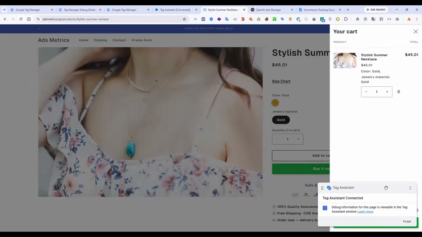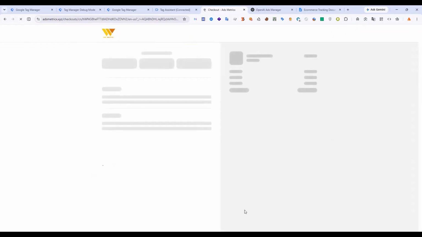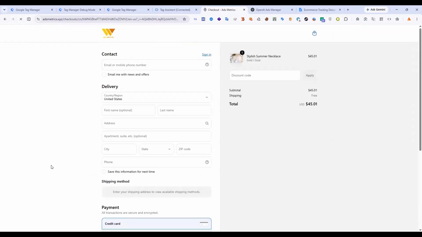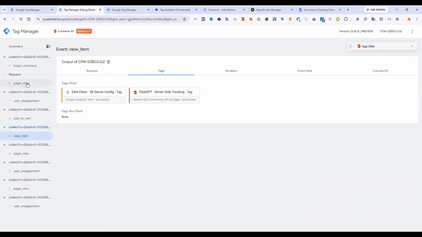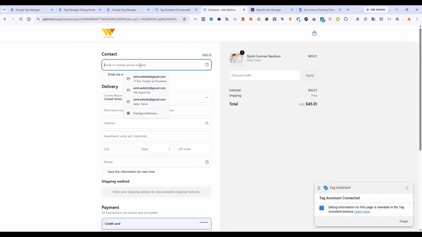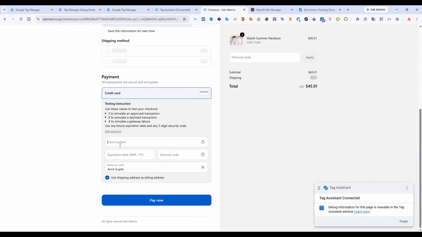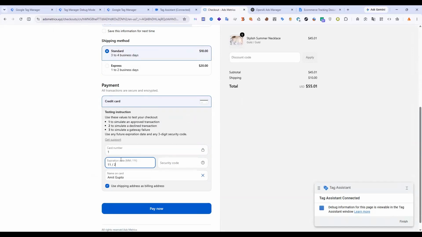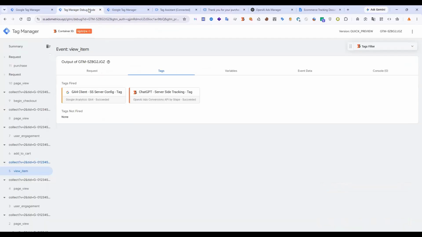Now let's go for checkout. Okay. Checkout event is coming here, and let's complete the purchase. Okay. Done. Purchase is done. Here you can see my purchase event.